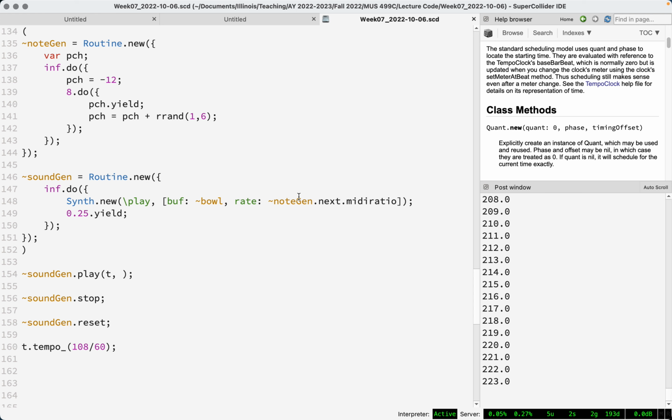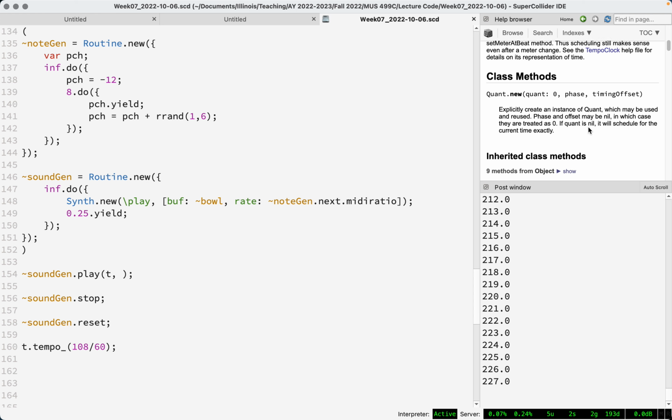Yeah, it's got 3 items here: quant, phase, and timing offset. So I believe quant is just the sort of raw quantization value, like the beat multiple. Phase will shift it forward or backwards by a certain number of beats. And then timing offset is, I think, just a raw value in seconds if you need to nudge it by a fraction of a second in either direction or something like that.